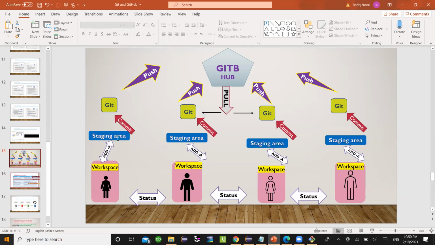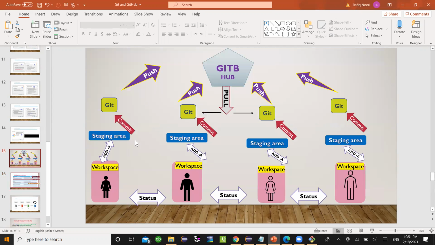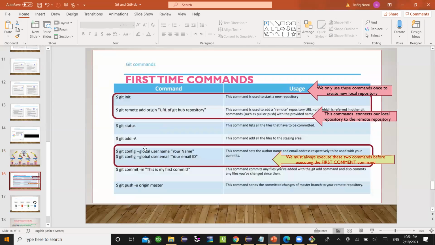But I don't need to do it yet. I need to use these two commands, git config global username, so I provide the name for my code, and then I need to provide my email address. So remember, we must always execute these two commands before executing the first commit command. Before executing commit from the staging area to send the file to Git, we need to use these two commands.